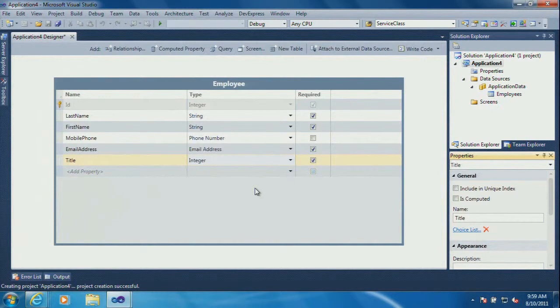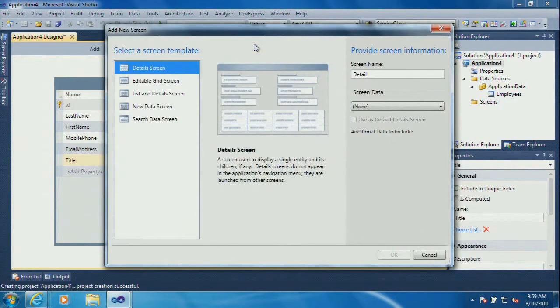Anyway, we can keep going, right? We just define this up. But you get the idea. So we've got our data. Now we need to create our screen. So we'll go in and add a screen, a way for the person to interact with this.